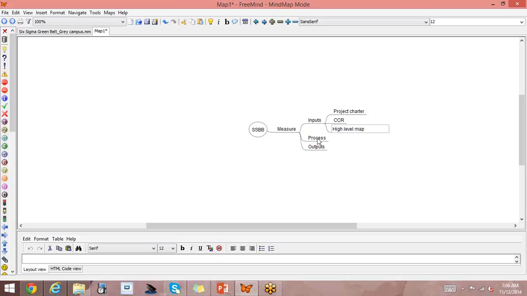Then measure phase is all about ensuring that the measurement system is providing good and reliable data. We collect the data and then establish a baseline for the project. So in this we collect data, establish baseline.